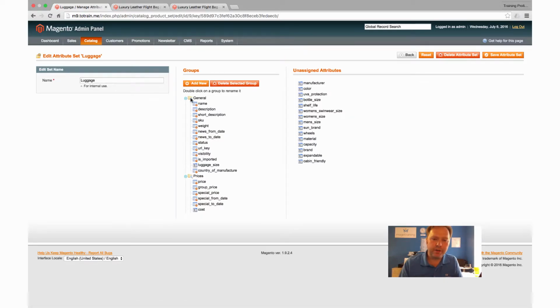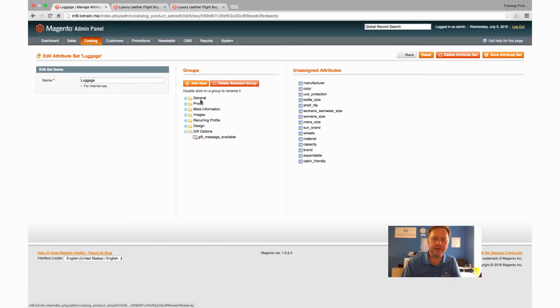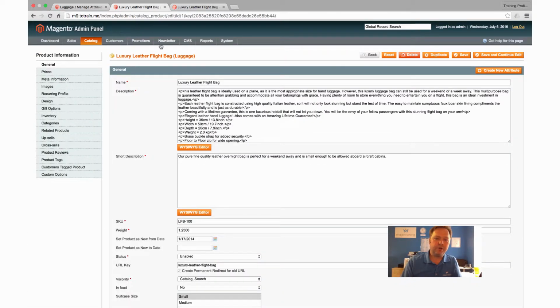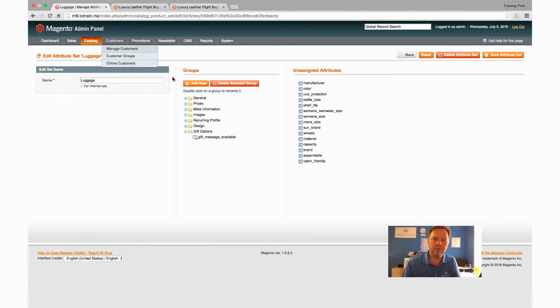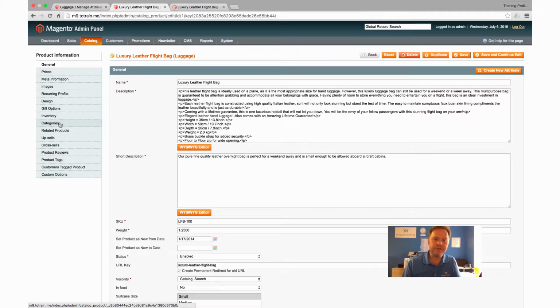Right, so let's have a look at what we've got in the attribute set. Let's close up some of these groups. You can see here we have a group called general, prices, meta information, images, recurring profile, design, and gift options. Okay, let's have a look at the product. Over on the left hand side here we have a selection of tabs, and you will notice that the tabs general, prices, meta information, images, recurring profiles, design, gift options match up with the group labels we have here. Then it goes into some system ones that all products have as well.